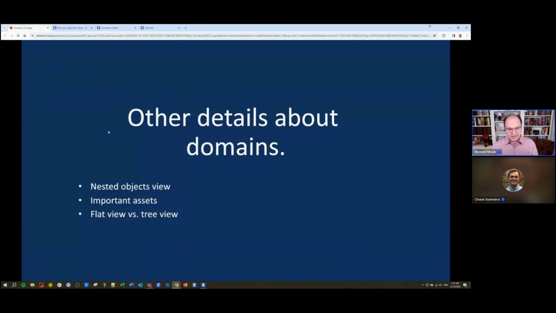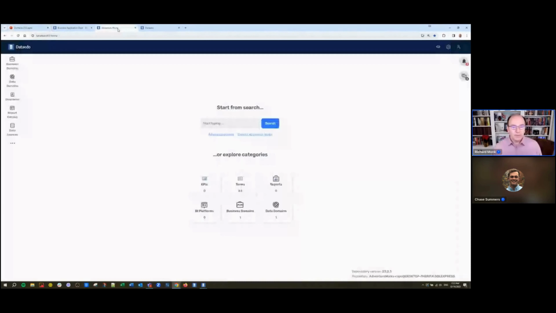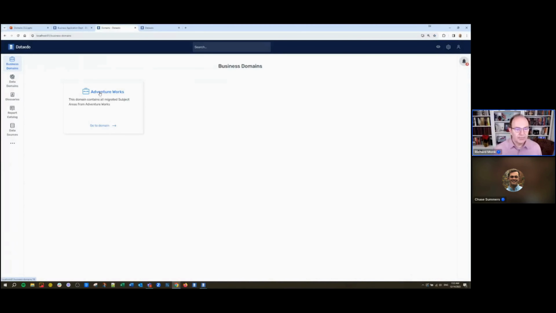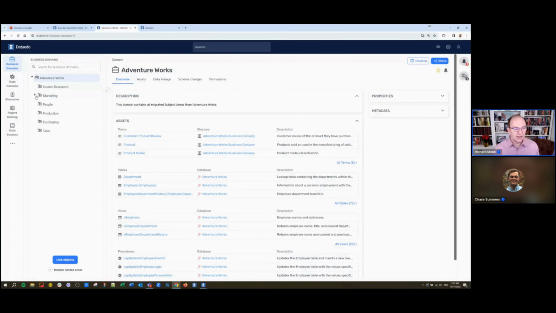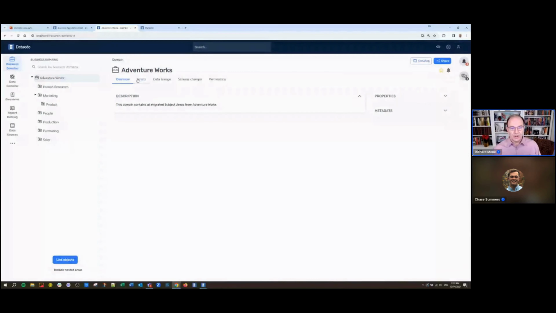Other details about domains. First one is this nested objects view. If we go over here to the portal, let's look into our business domains. We're going to look at this structure that we've created. Down here at the bottom of this panel, you see this option, include nested areas. Let's turn that off. And notice all of our assets just disappeared. If I turn it back on, our assets reappear.